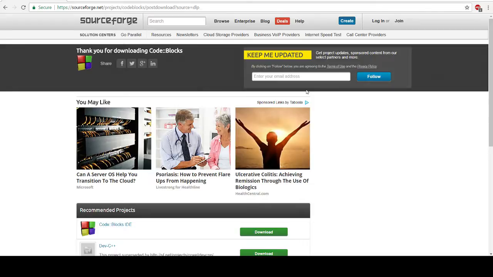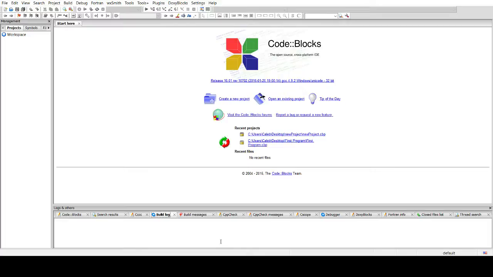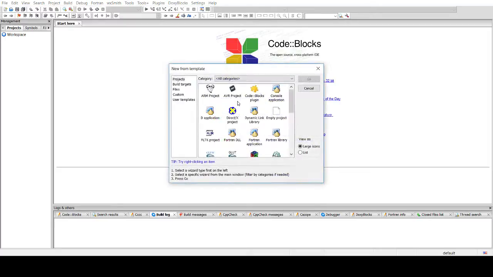blocks. So once you are done with that download, you will come up to this Code Blocks. And this will be the screen once you open up your file. As you'll see, you can create a new project here, which is what we want to do. So you're going to go ahead and click this Create New Project.